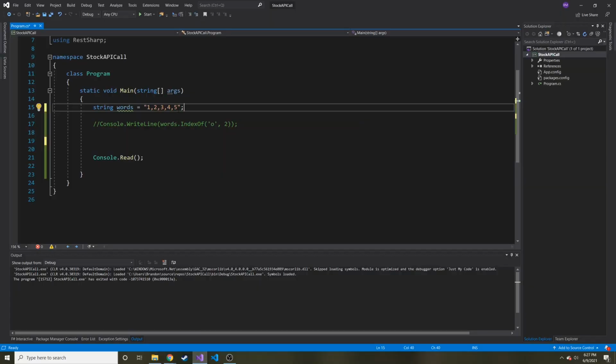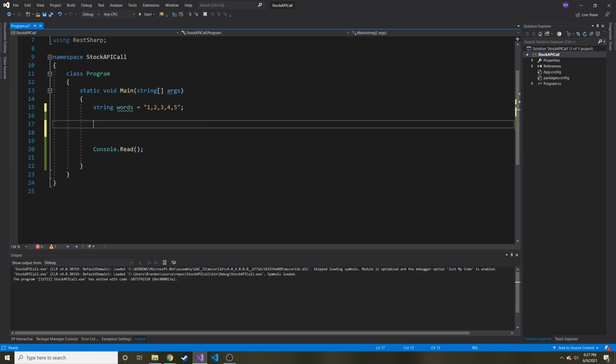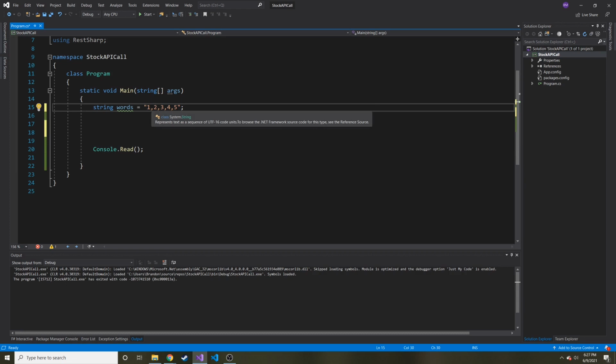So let's talk about the split. I just continued from our last video. I took this application and changed it a bit, and now we have a string words that we used in the last one, but it's changed a little bit. You can see it's a bunch of numbers, but they have commas after each number. They're delimited by commas. Let's say we just wanted to extract the numbers from this. How would we go about doing that?